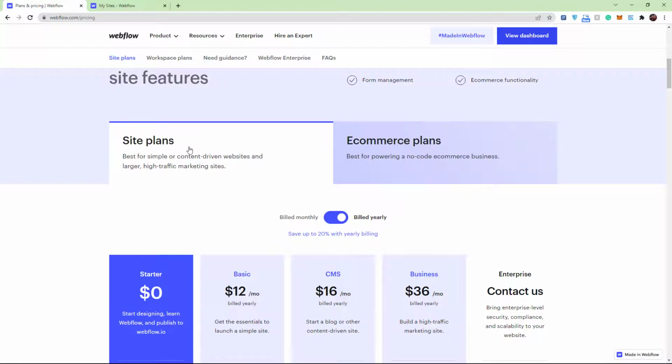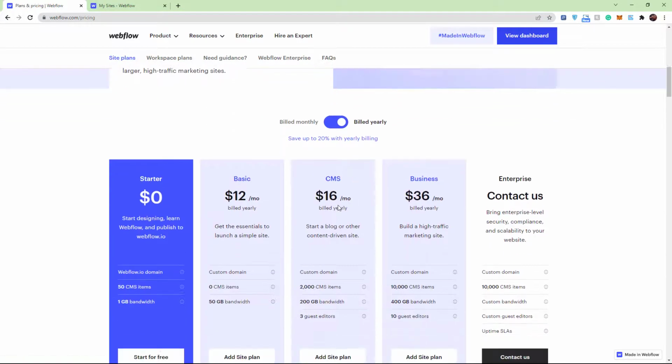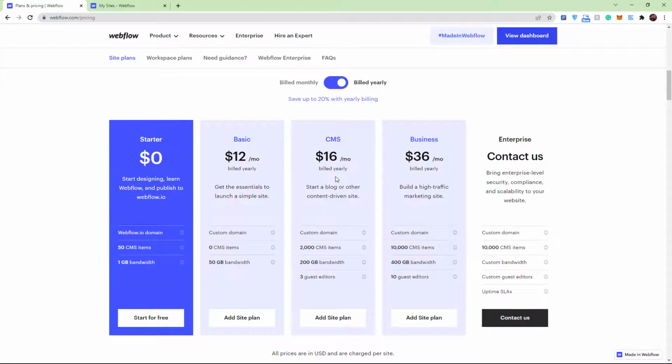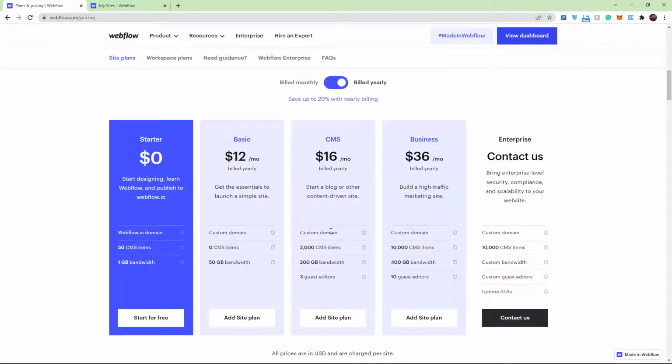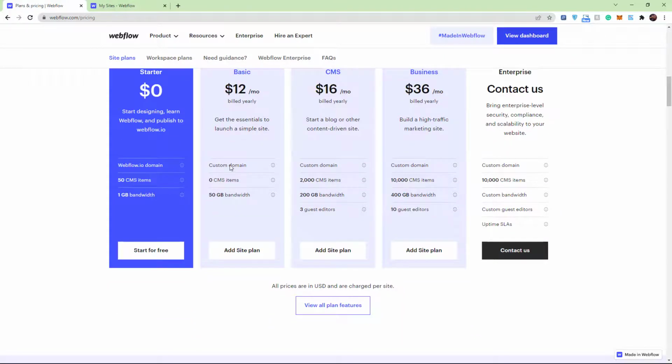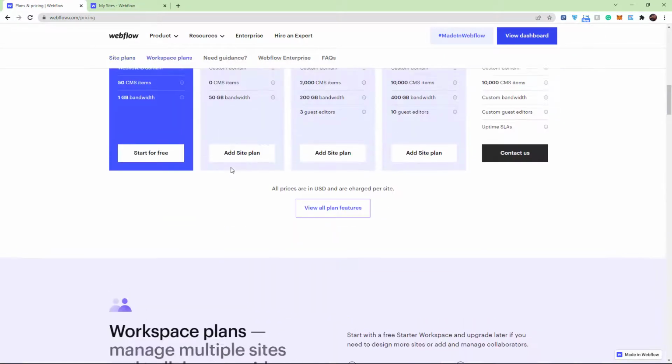You only need site plans when you want to launch a specific project and use a custom domain. So that's basically how everything is structured.